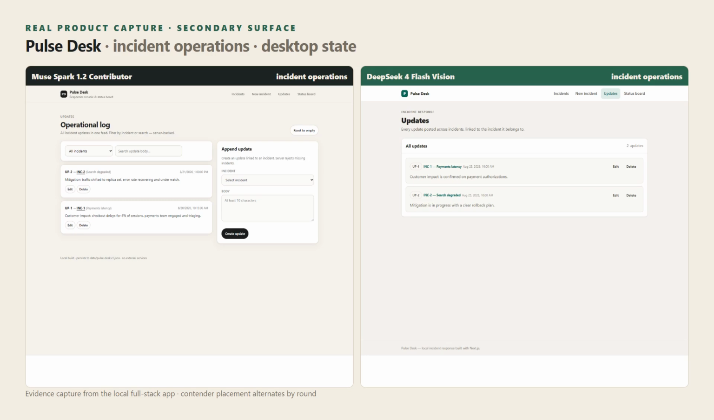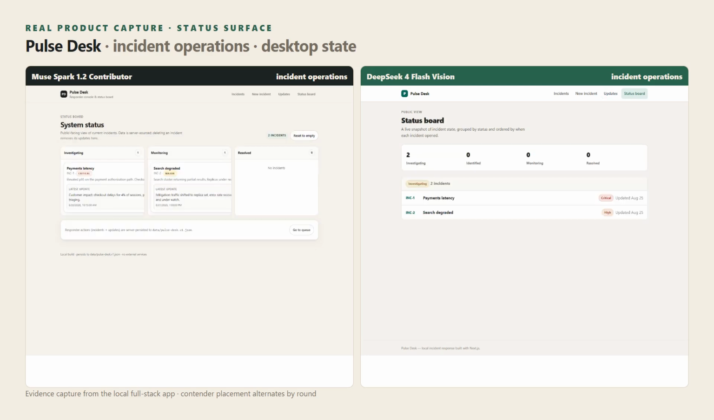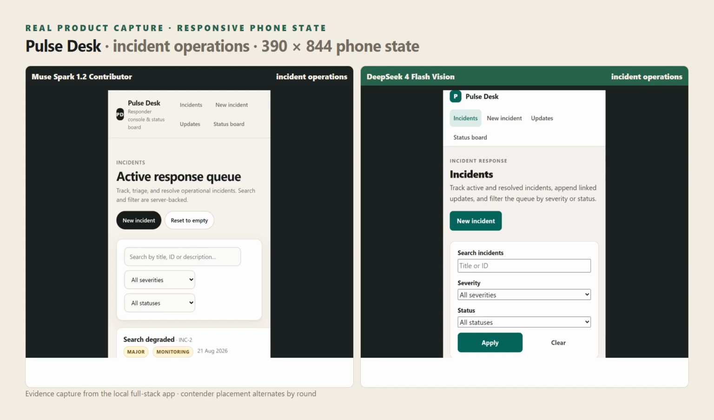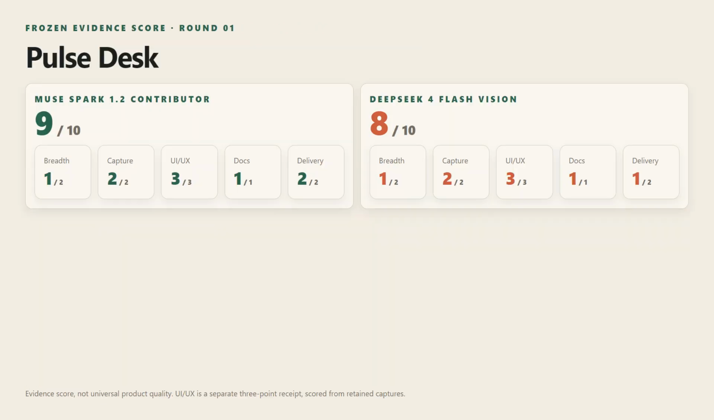The route set keeps going through creation, updates, and a status board. Then both products collapse into a usable phone layout. PulseDesk scores Muse Spark 9 out of 10 and DeepSeek 8 on evidence breadth, capture, interface quality, documents, and receipts.